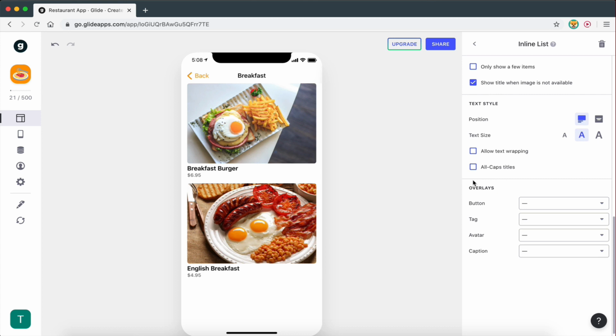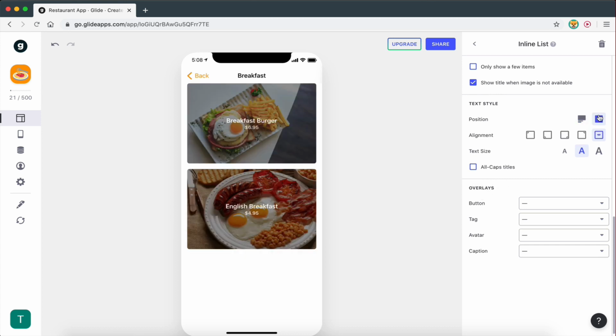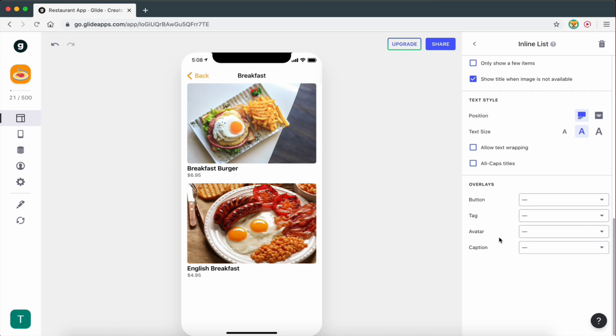Also, what you can do is experiment with these type of overlays right here. So these are not the same as the text overlay that we've seen earlier. These are more like, let me see. So if we go to tag and select price, as you can see, that's the price right there. So if you like that, you can go with that.